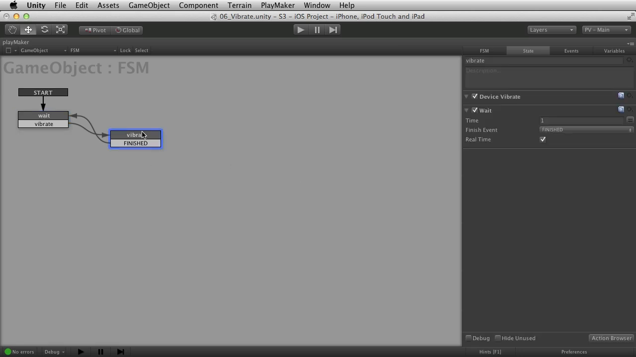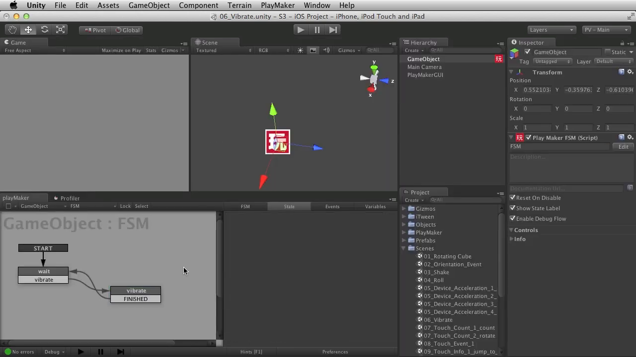That's it. I'm not going to demonstrate this working on an iPhone because watching a phone vibrate isn't really something showable, and you've all had this happen anyway. That is it for Device Vibrate. Short and sweet.